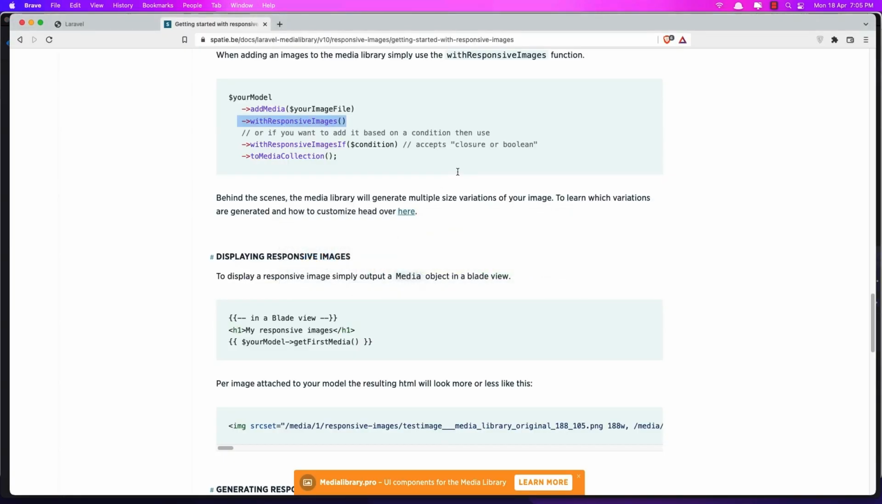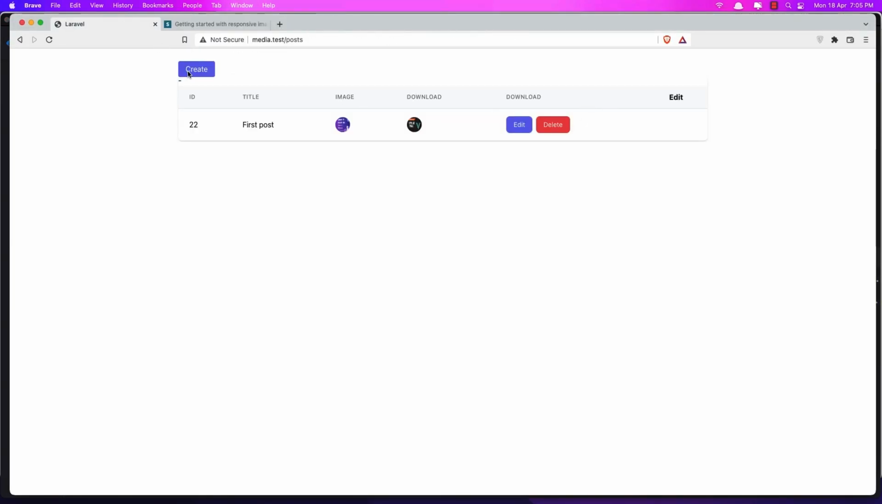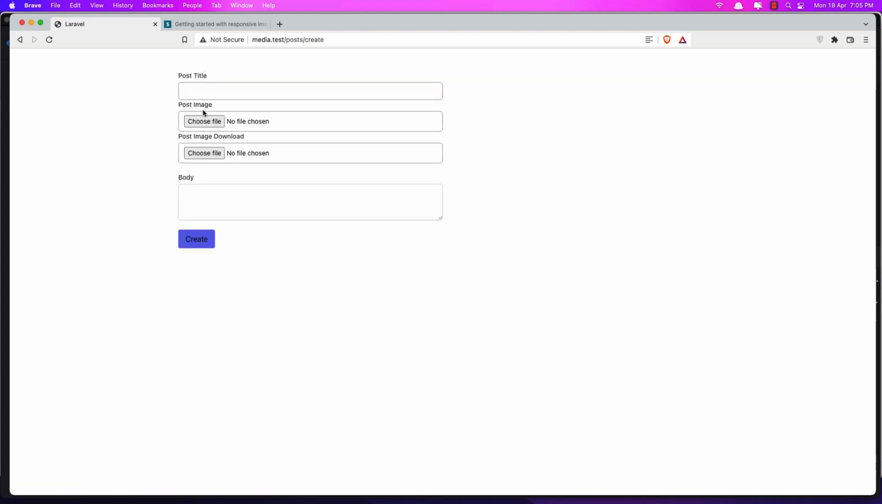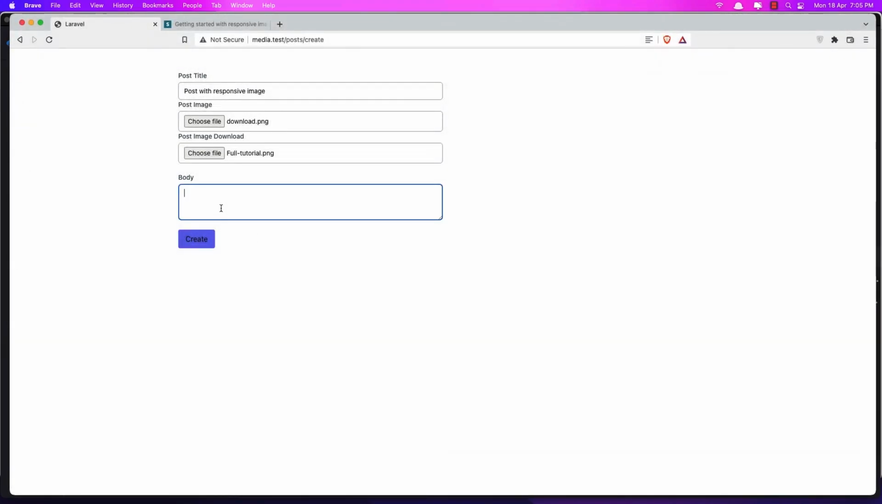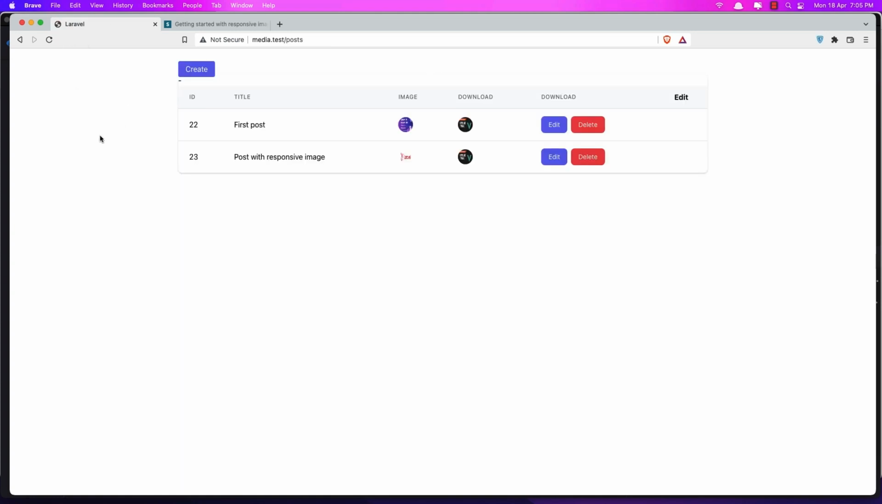Now if I create a new one, let's go and create post with responsive image, and let's choose the image. I'm going to choose the download one, and for this I'm going to choose this one. Add something here, let's say create, and it's going to take some time because it's going to generate those files. We have that one here.